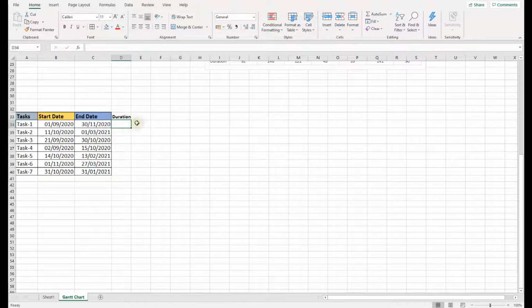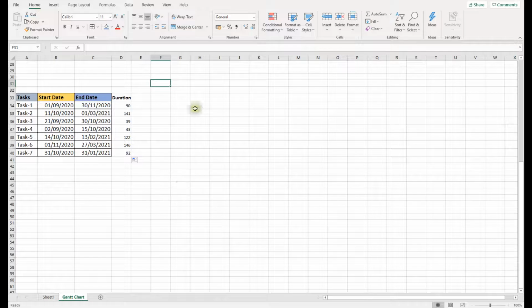And how to get the duration? It's very simple. Type equal to, end date take away start date, enter, and here you get it. For the first task, it will take 90 days. For the rest of the tasks, simply select this and pull it down, and you get the duration for all of them. Now we have everything that we need to make a Gantt chart.